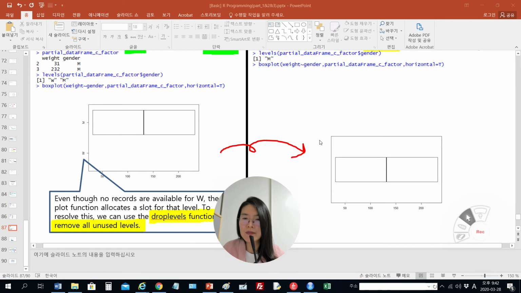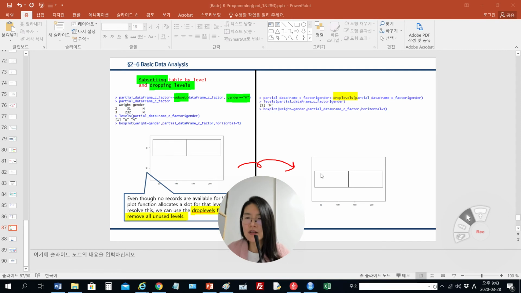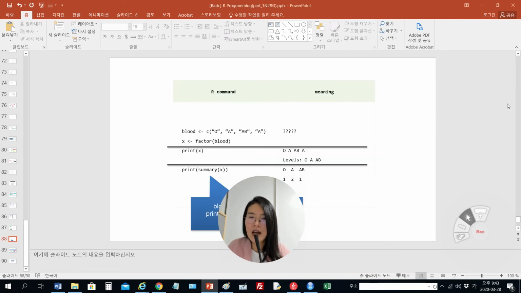To use the drop labels function, we apply it to the partial data frame, and then after the drop labels function, even though we use the labels function, the original data disappeared. So the M data only exists here. Please be careful with the drop labels function. Sometimes we want to recover the original data, but it cannot be recovered. So you should compare the left side and right side figures together. Okay, all right.